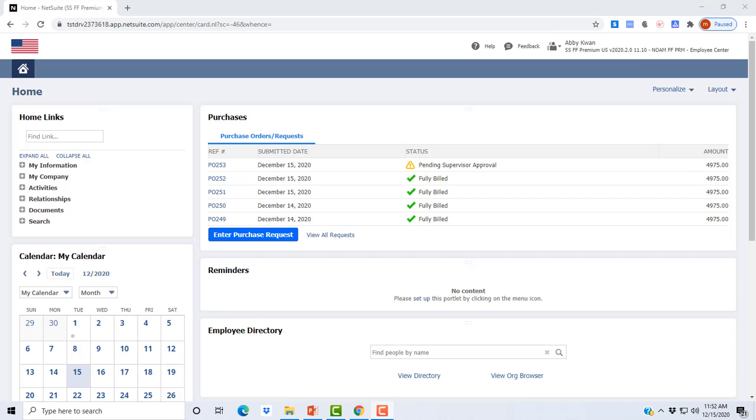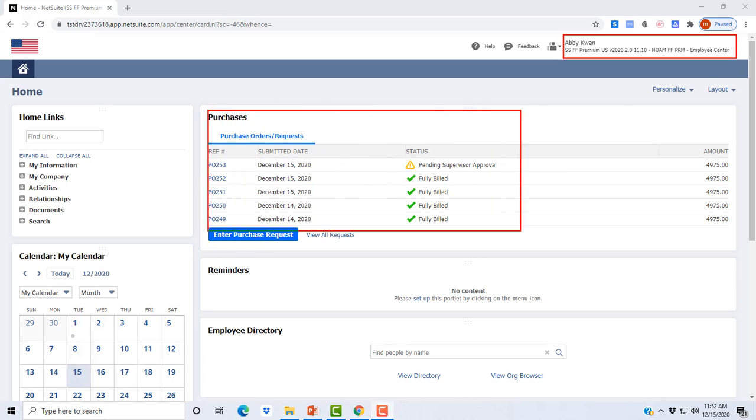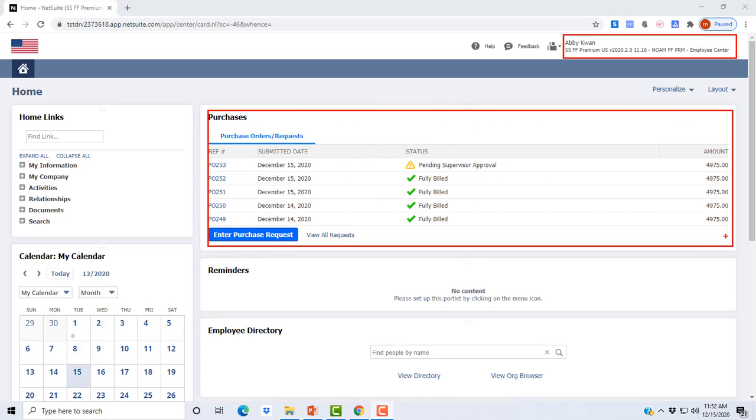I'm starting out as Abby Kwan, a corporate trainer. I've logged on to my employee center because I'd like to check on the status of a purchase request that I entered earlier this morning for 10 iPads for an upcoming training class. When I access my employee center, I can either check on the status of purchase requests or easily enter a new one.